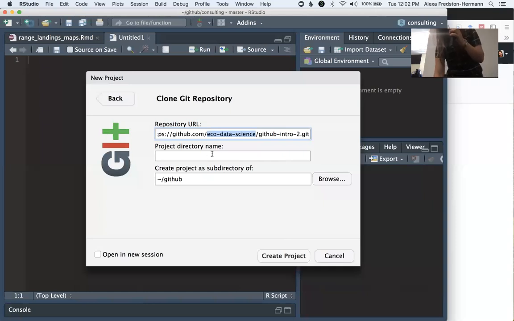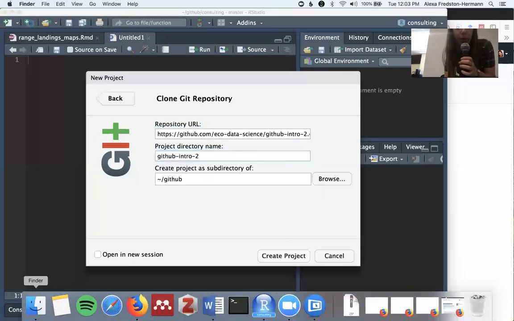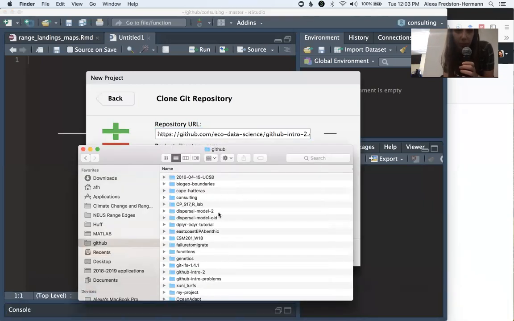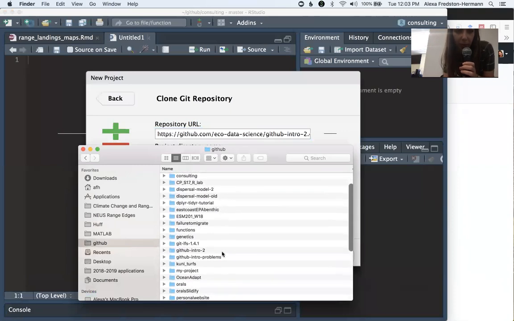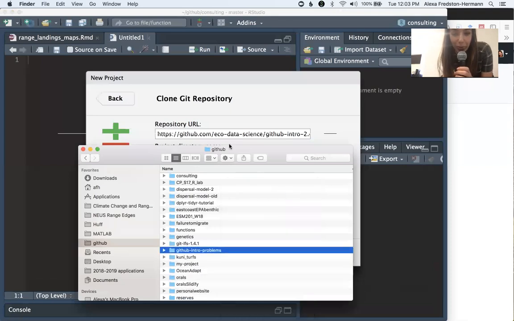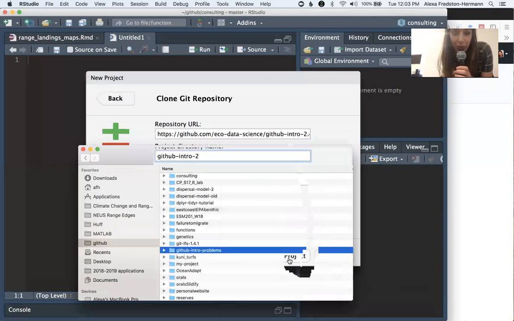And the last thing you have to do is put in a directory name. I pretty much always just call it the same as the repository. So you would do GitHub intro 2. And then click create project. I'm not gonna, can I do this here? I might already have this on my computer, which will make it very unhappy, but let's check. Yeah, I do. There's also GitHub intro problems underneath it, which we can always look at. So I'm just gonna delete this one and clone this one.